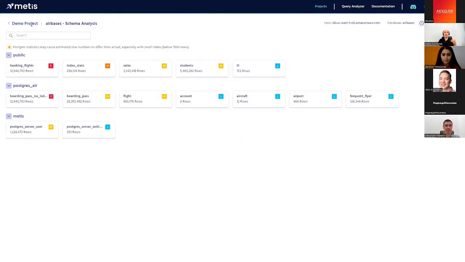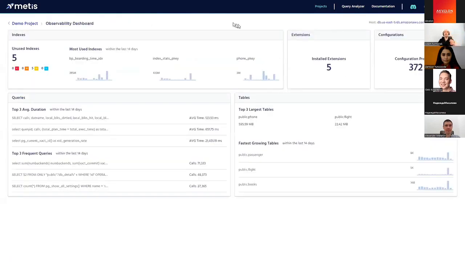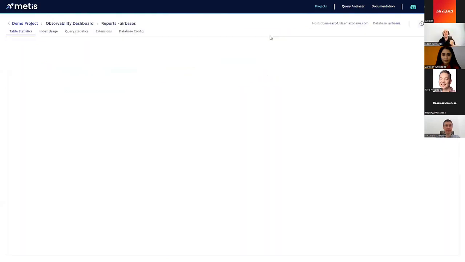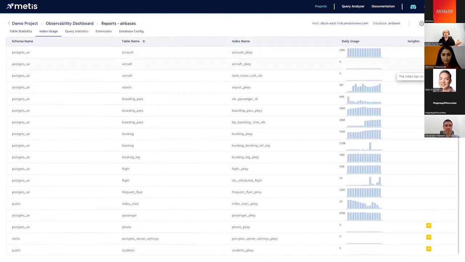Or the other thing is you may get an observability dashboard with all the details of what's going on, how it's running behind the scenes, like the slowest queries, extensions, etc. But more importantly, for instance, hey, you have indexes configured on your database, but it seems like this index hasn't been used for the last 2 weeks. So we can immediately see how your performance degraded over time.